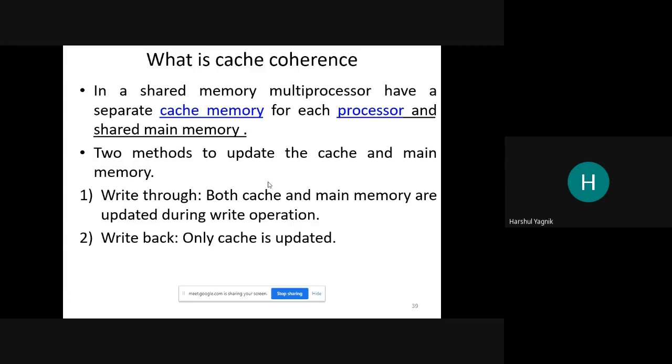Now there are two methods. One is the write through method, the other is the write back method, right? In the write through method, both cache and main memory are updated in the write operation, and in the write back method, only cache is updated and then it is reflected back into the main memory, right? That's the process.